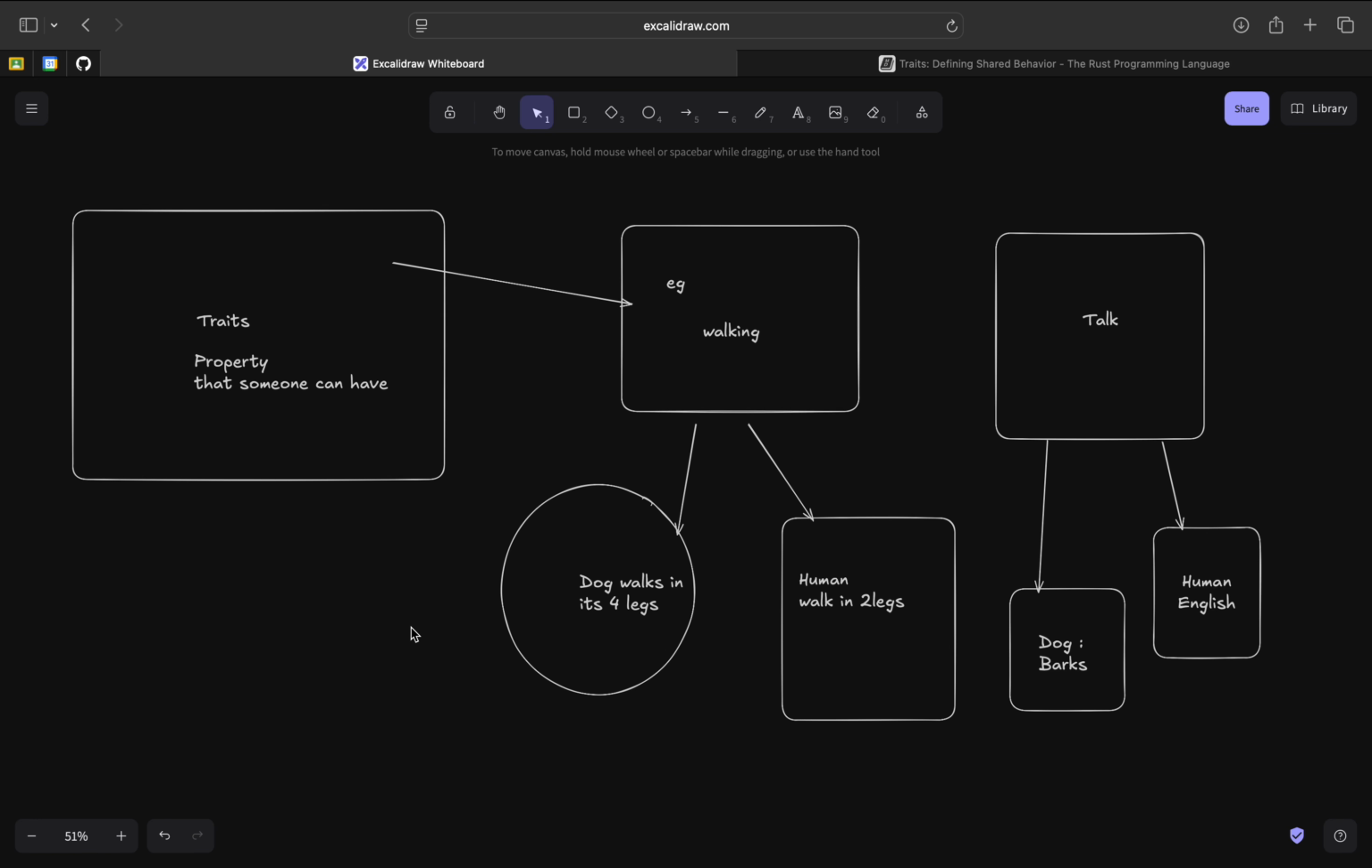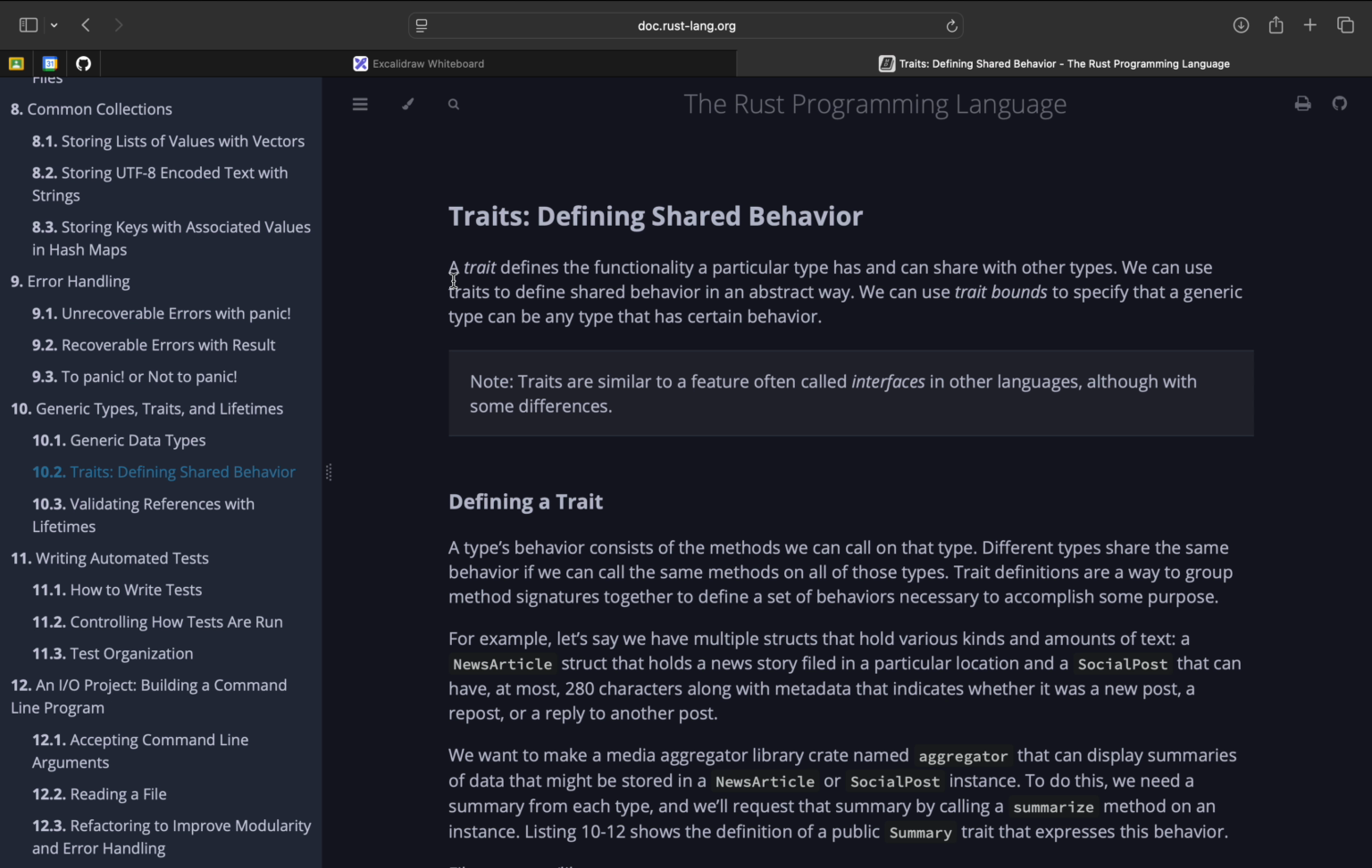I was learning about traits and I thought to make a video on it. So, what are traits? Just think of it like a property that someone has. Okay. So, let's just see the definition of it. A trait defines the functionality a particular type has and can share with other types.